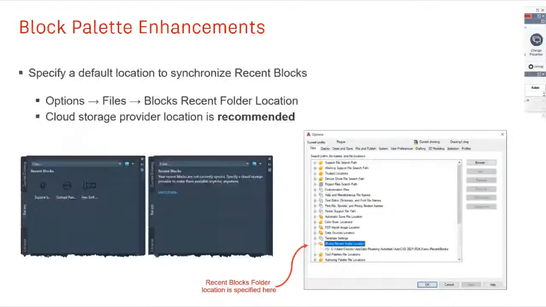So let me tell you how you can use this cloud storage more efficiently by specifying a default location to synchronize the recent blocks and libraries. There's a new path setting in Options, on the Files tab, called Block Recent Folder Location. What you need to do is just choose a folder that is a cloud storage location. Then you can sync the recent blocks in a drawing from AutoCAD desktop to the AutoCAD web app. Let me show you how it works.